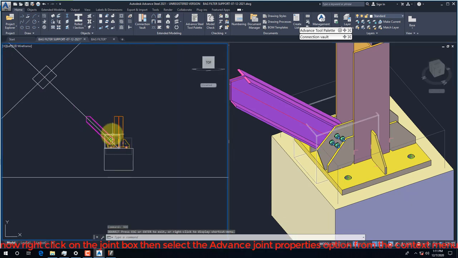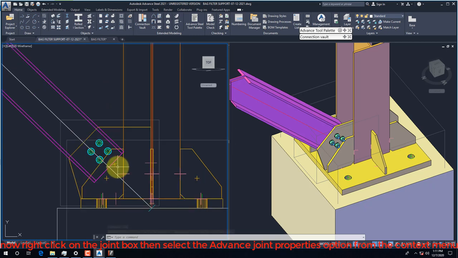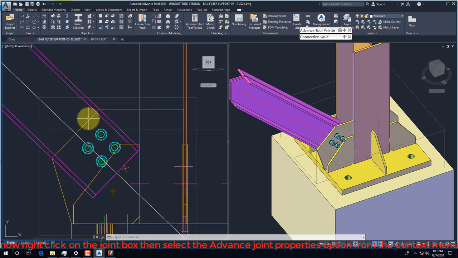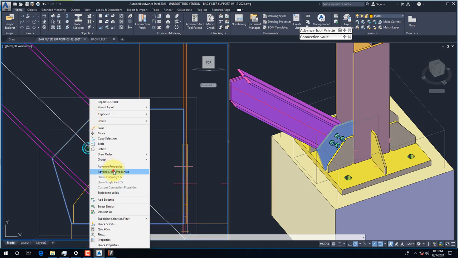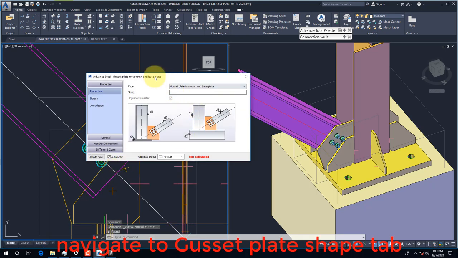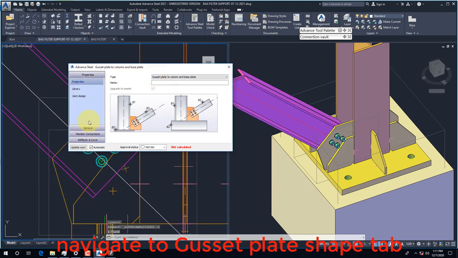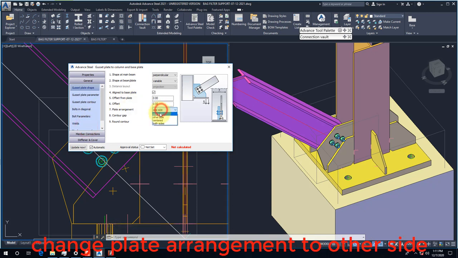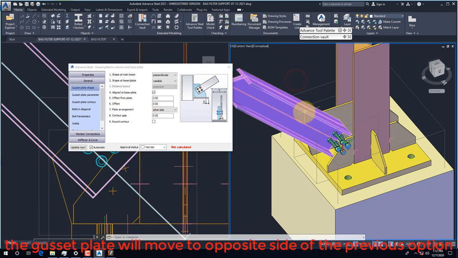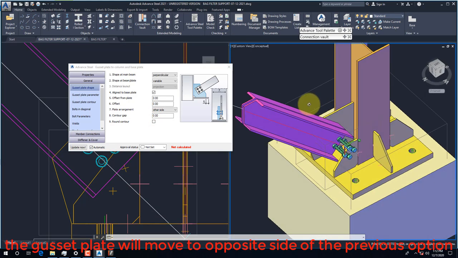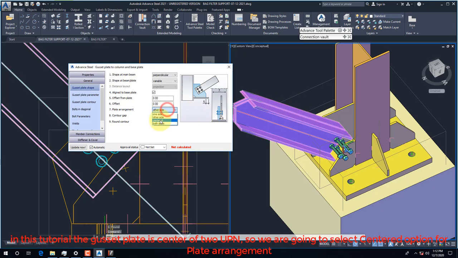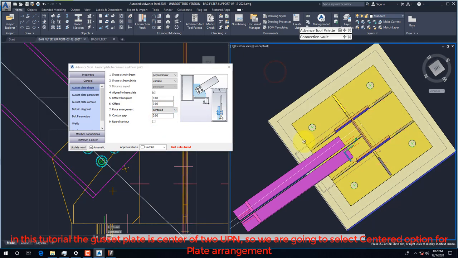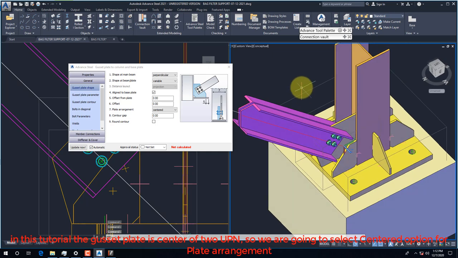Now right-click on the joint box, then select the Advanced Joint Properties option from the context menu. Navigate to the gusset plate shape tab and change plate arrangement to other side. The gusset plate will move to the opposite side of the previous option. In this tutorial the gusset plate is at the center of 2 UPN, so we are going to select the centered option for plate arrangement.